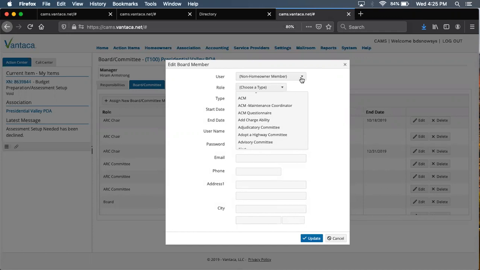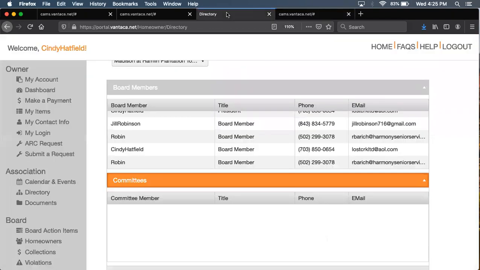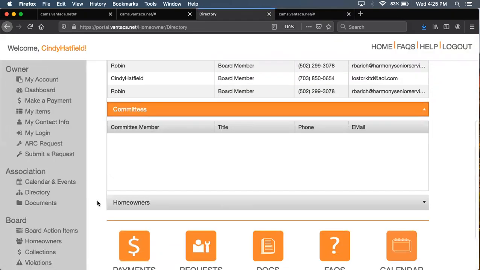So all you'll do is select that login for your board member, select adjudicatory committee, or whatever type needs to be, enter your start and end date if you need one, and then hit update. You'll be set. And again, just to reiterate, guys, that is currently for internal purposes only. If Andrea goes in and sets up someone on the adjudicatory committee, Andrea is going to be able to see everyone on that committee, but that is not something that we're currently posting to the portal yet.